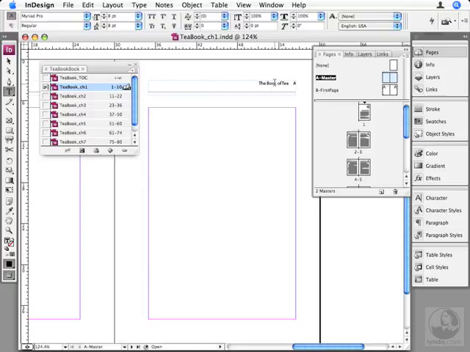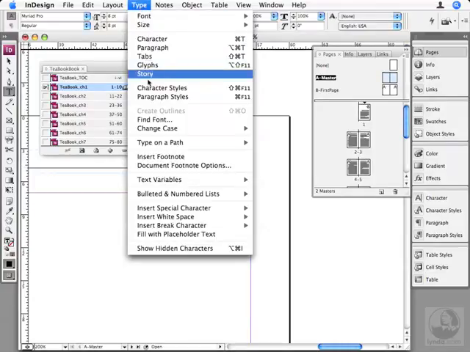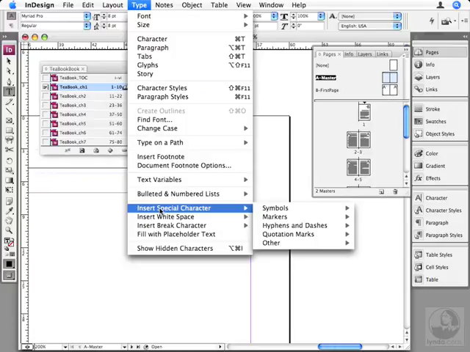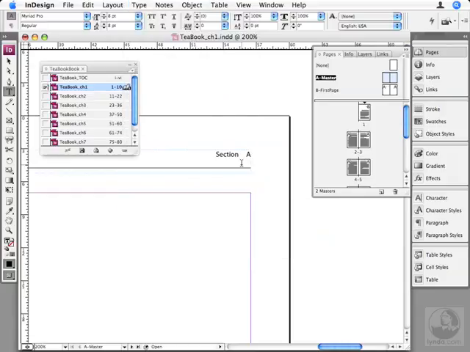Why don't I zoom in to 200% here, Command 2 on Mac or Control 2 on Windows, and I want to replace this name with the name of the chapter. So I'll delete that, and I'm going to add a section marker. I'll do that by going to the Type menu, choosing Insert Special Character, going to the Markers submenu, and then choosing Section Marker. Now it says section here because we're on a master page.